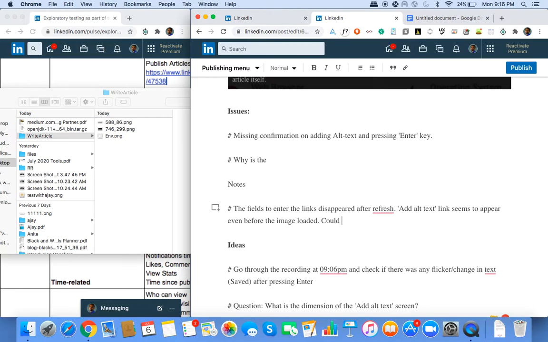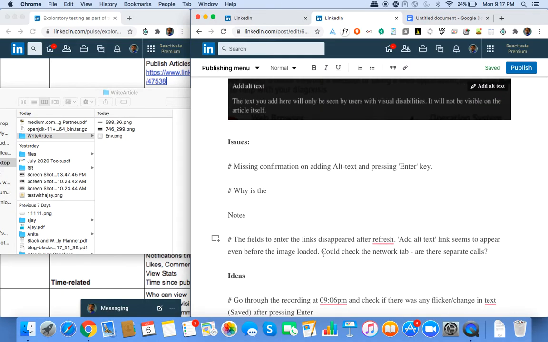Could check the network tab. Are there separate calls? Fine. So this could go under ideas.